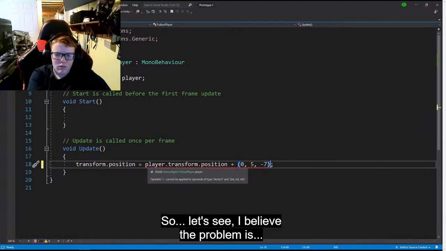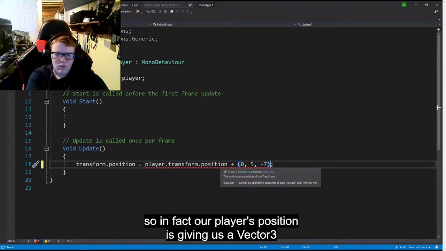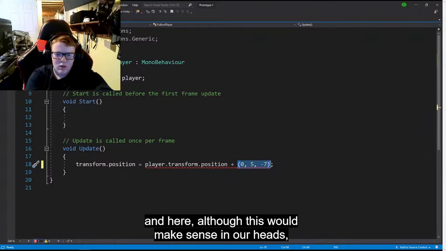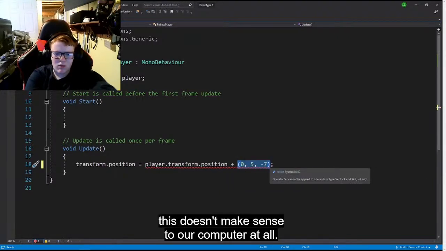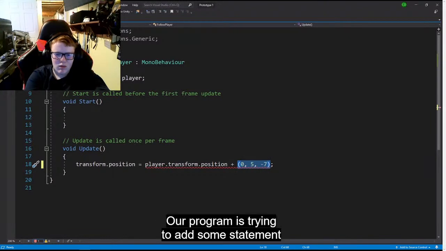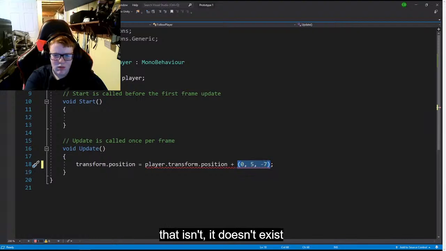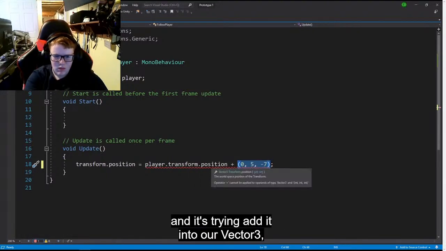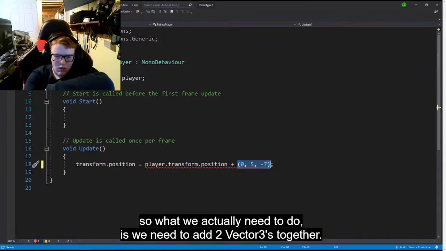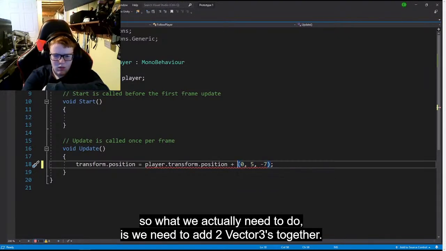So let's see. I believe the problem is, in fact, our player's position is giving us a Vector3. And here, although this would make sense in our heads, this doesn't make sense to our computer at all. Our program is trying to add some statement that doesn't exist, and it's trying to add it into our Vector3. So what we actually need to do is we need to add two Vector3s together.